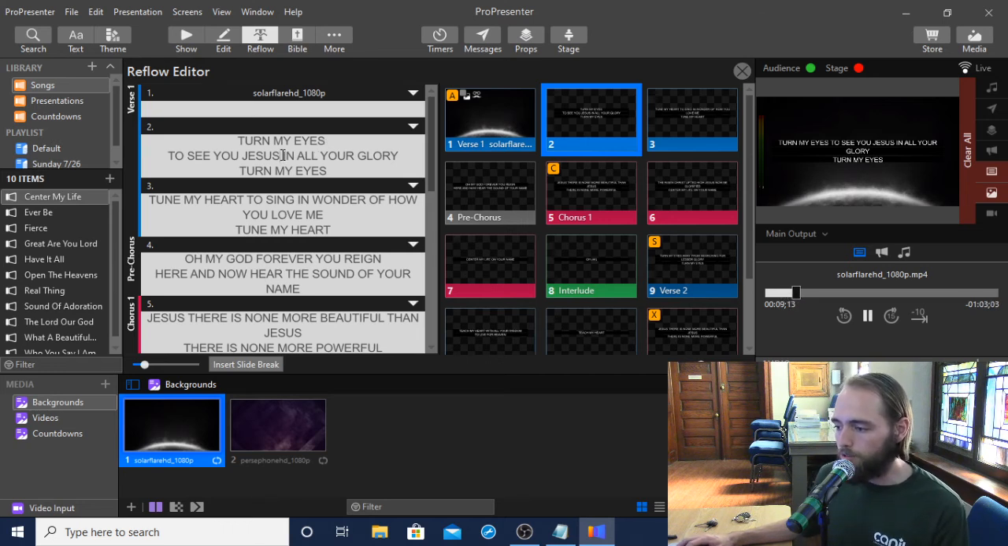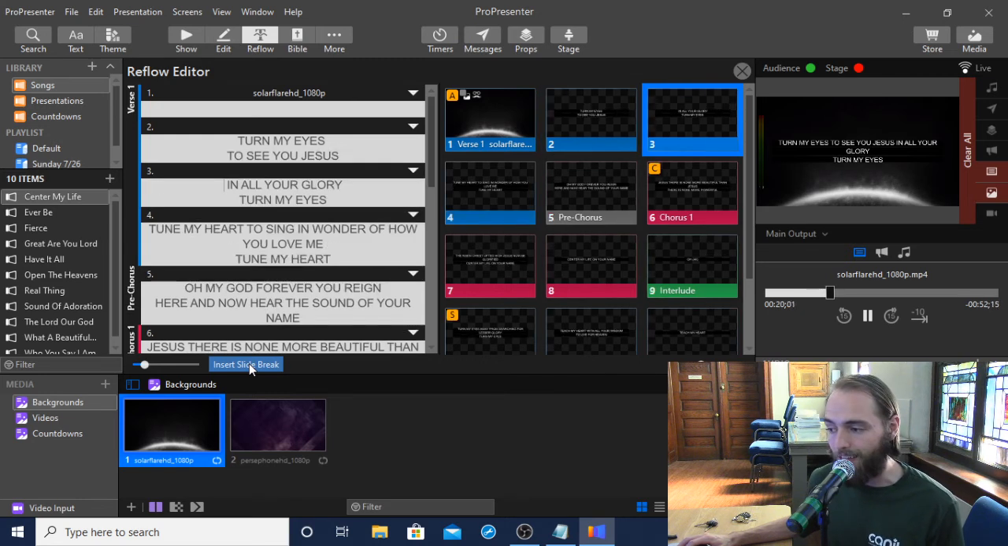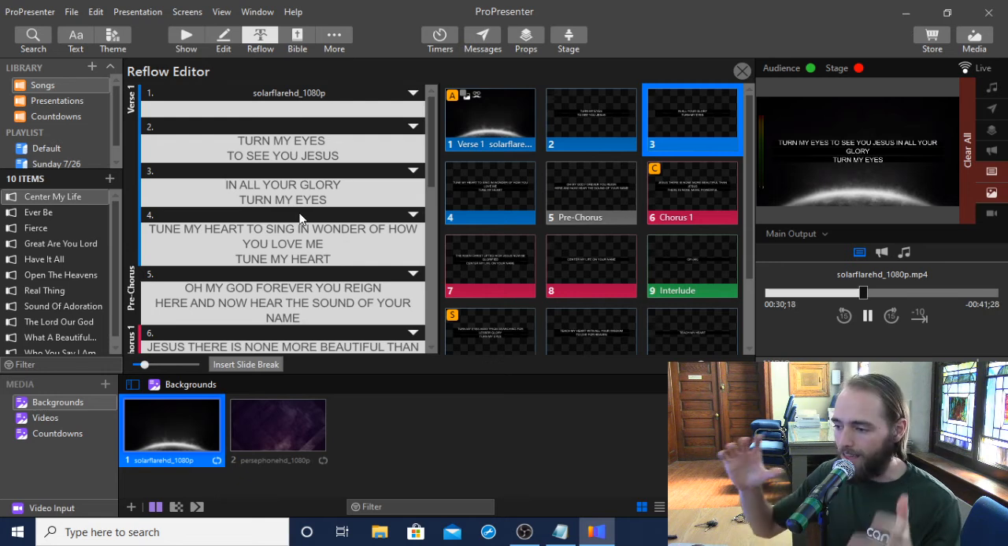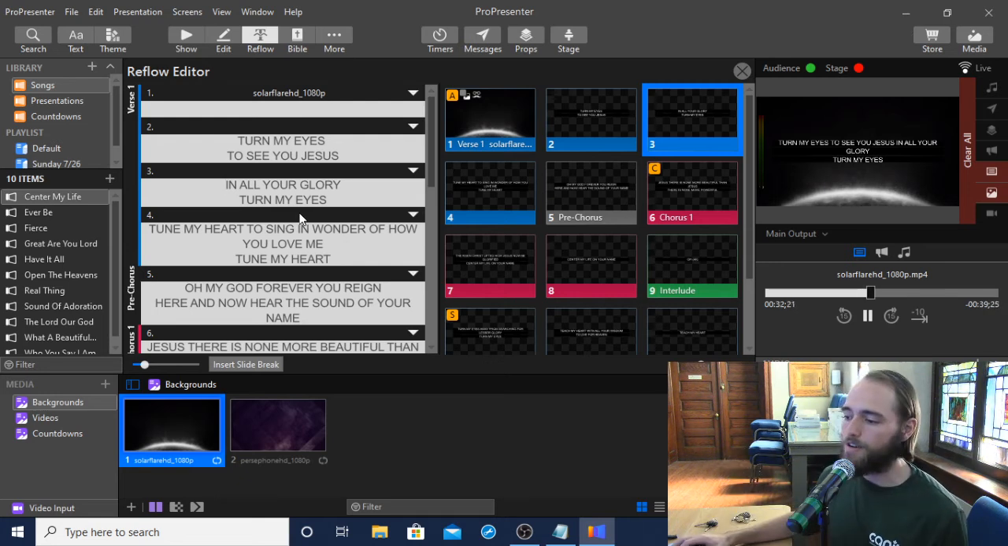Now to make a new slide out of this, you don't have to go in and make a new slide and copy and paste the lyrics. All you have to do is go down here to the bottom of this Reflow editor and hit insert slide break. And that lets you make a very clean two lines, and it makes another slide for you. It puts it in the right section. It's still in the verse. And you can do this all the way through the song, and you should.